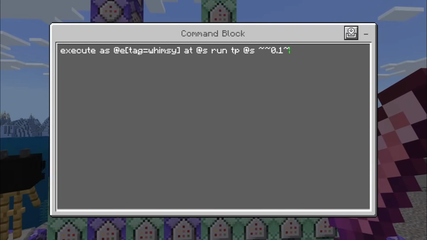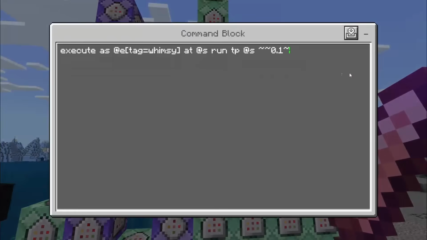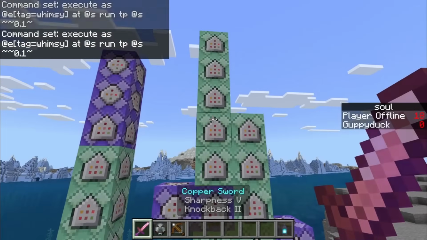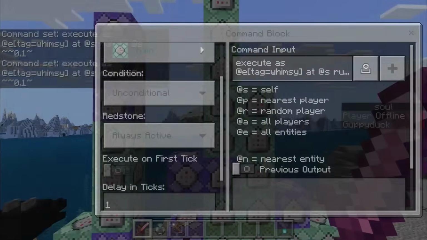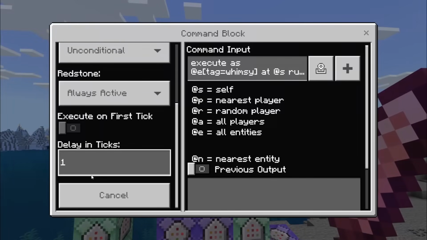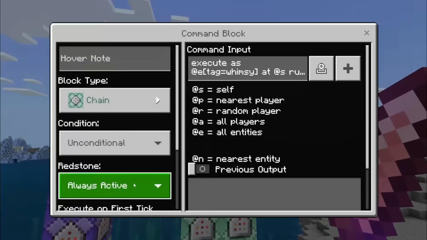And this is also going to make it so anything with the tag Whimsy, and this is on a 6-tick delay, is going to teleport up a little bit, teleport up a little bit, teleport up a little bit. These are all 1-tick delays, by the way. And then it's going to teleport down, teleport down, teleport down.